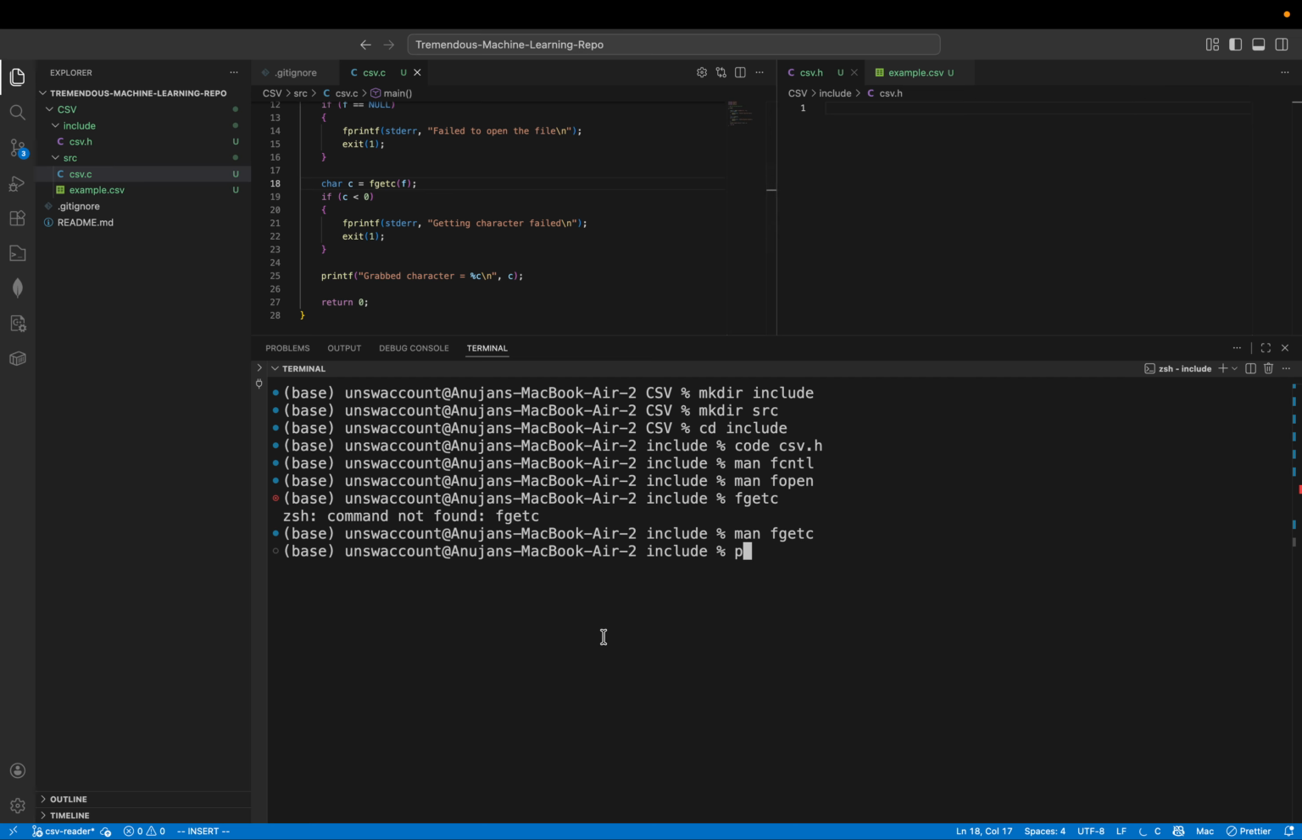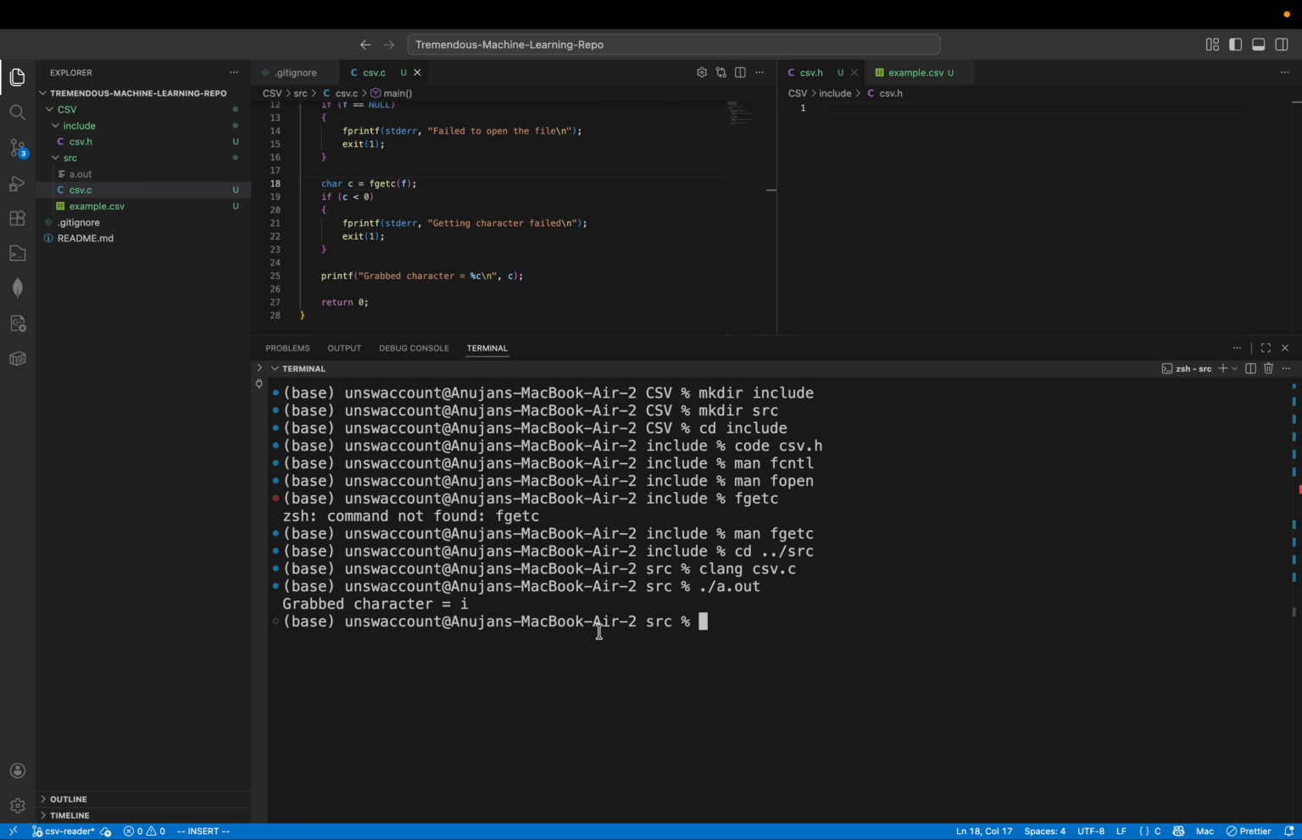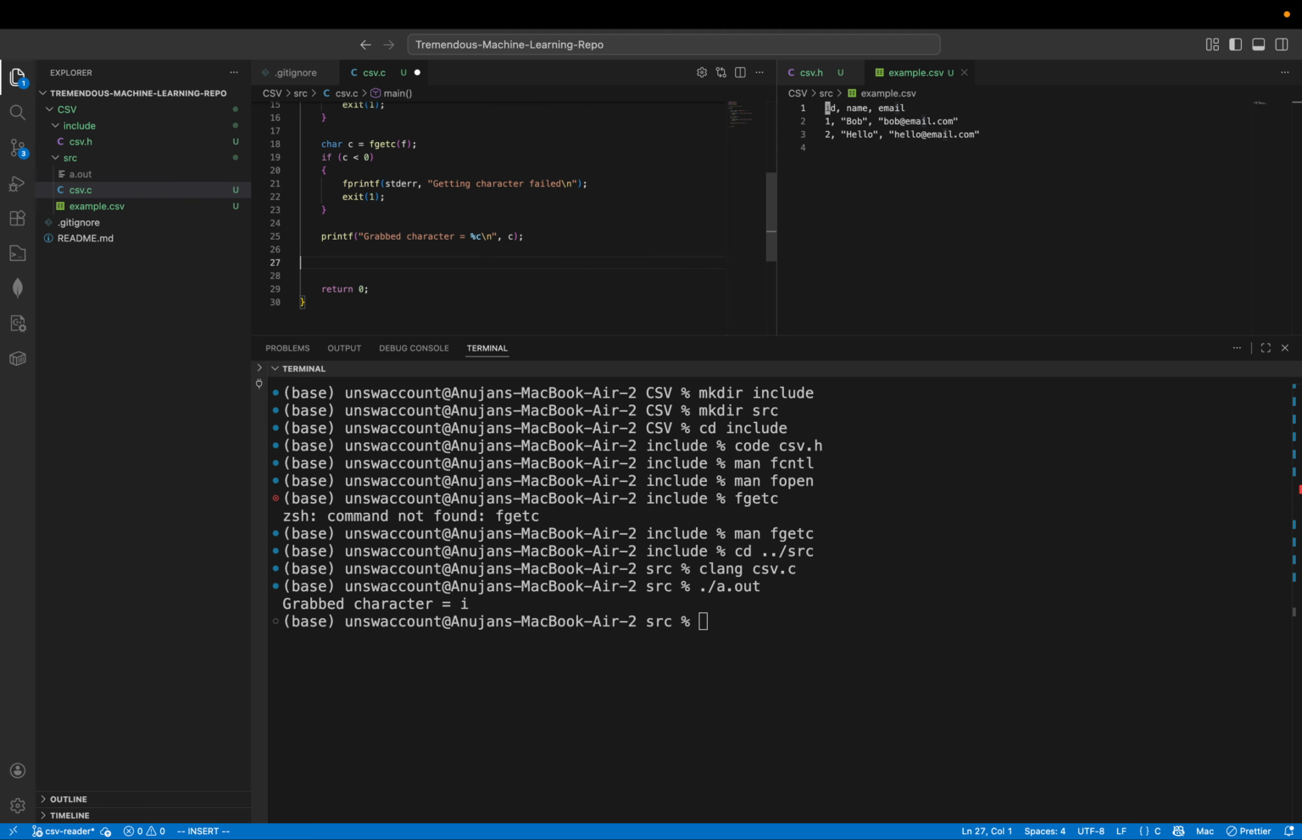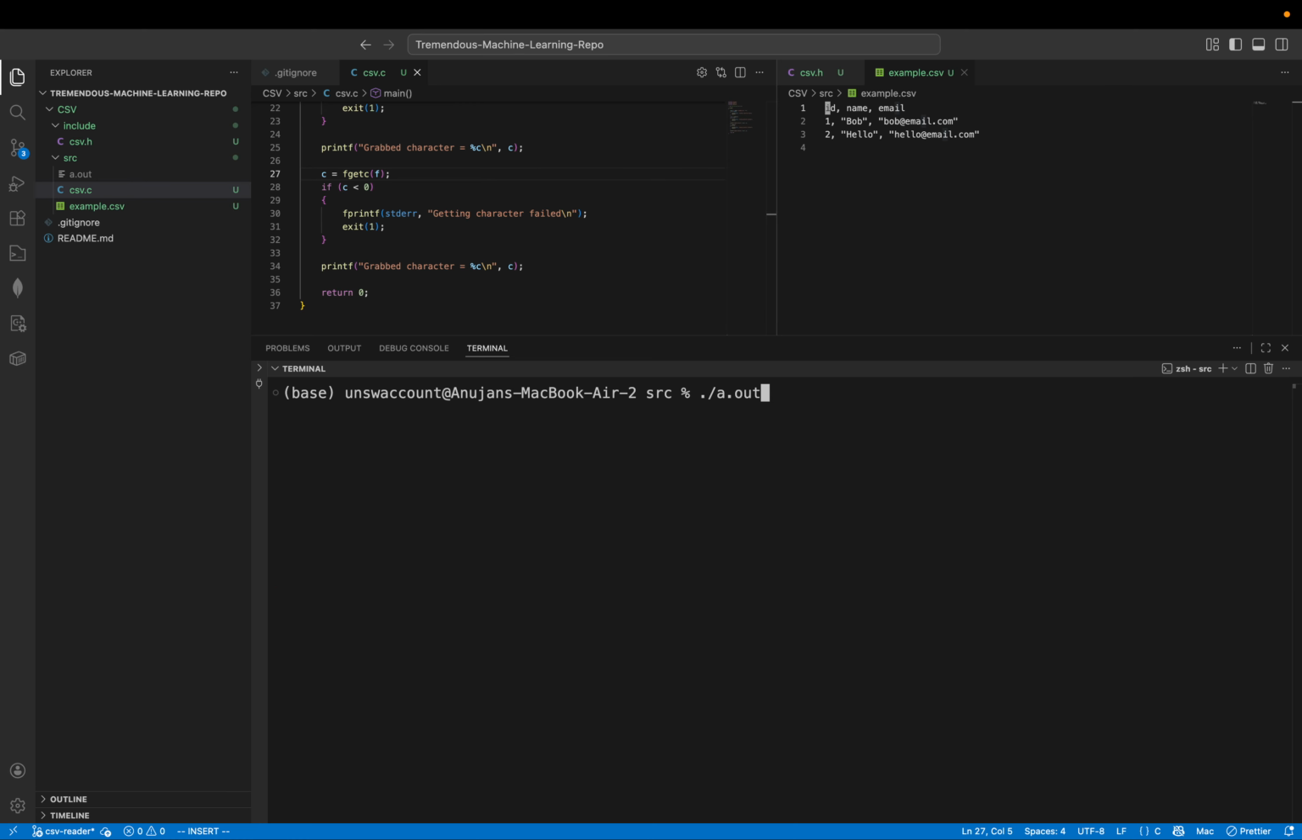Okay. How do I compile this? Let me get out of here, get into source, and then clang CSV. Yeah, because of the ID. So what it did was it got into here and grabbed that. If I call that again, copy and pasting is bad, but what can you do? This one, and then this one.